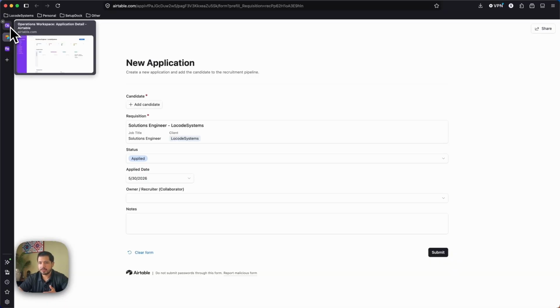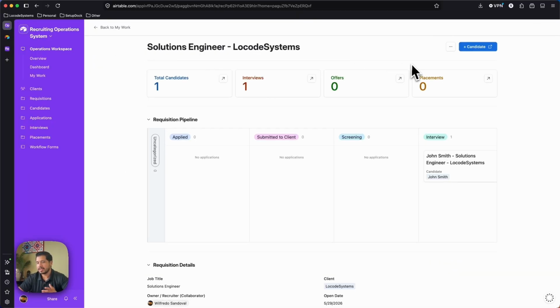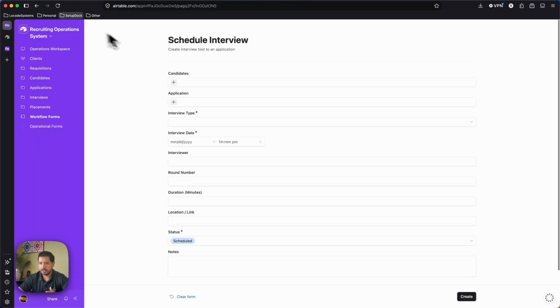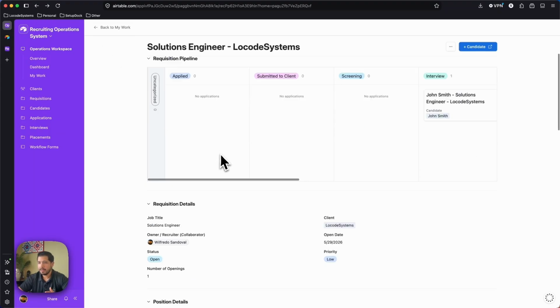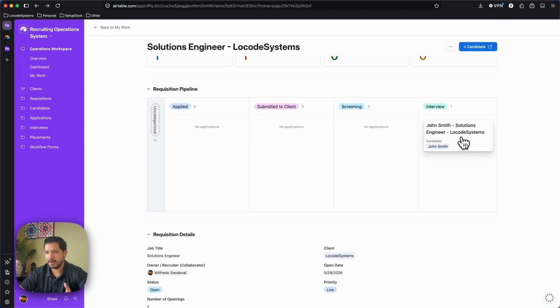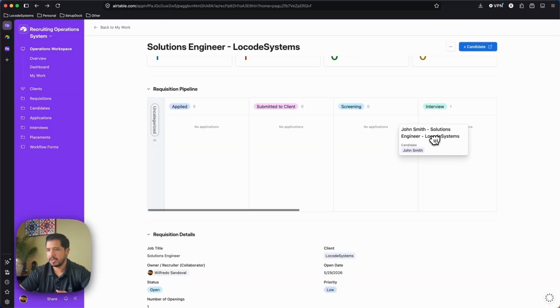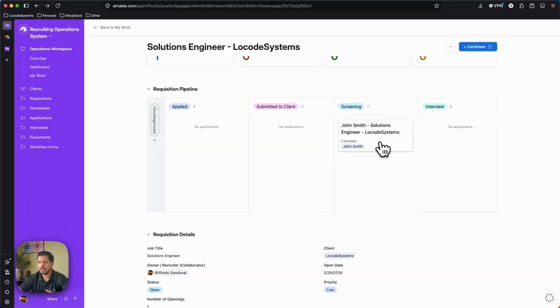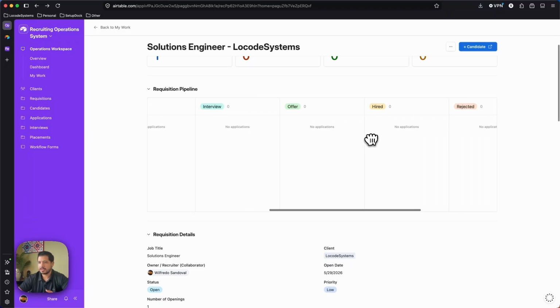We also have a button so you can submit a candidate if you need to. This will open up a form to submit a candidate, so basically to submit an application for a candidate. And if we click this little dot, you can schedule an interview from here too. It will open up the form to schedule an interview. Now, if we scroll, we also have a Kanban view here so they can see where different applications are in the process, and you can also grab this and move it from different stages.